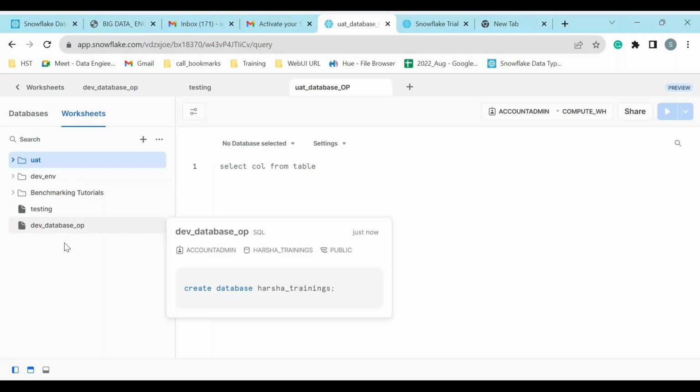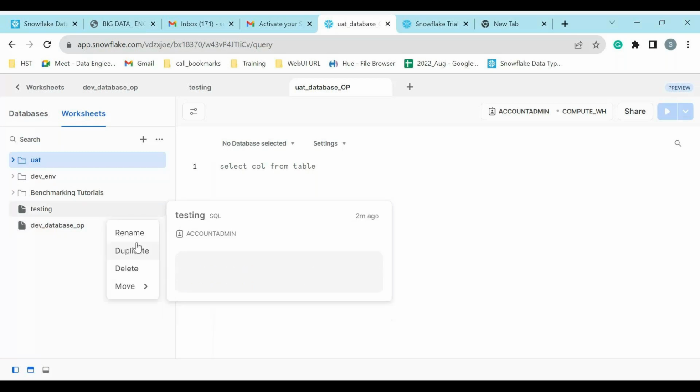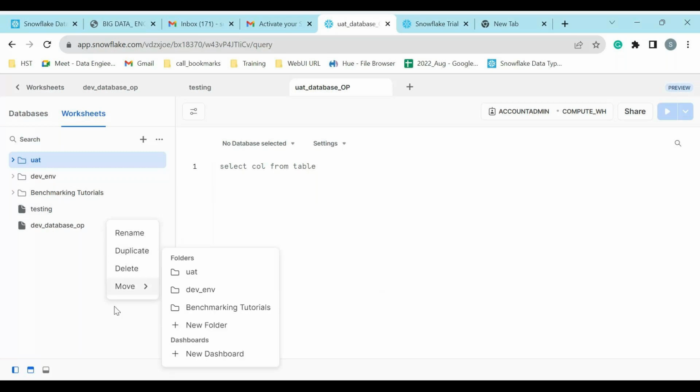Can we delete the worksheets we created? Yes, we can. I can right click here. See, rename, duplicate, delete, or move to a different folder. For example, I created one somewhere else, in a different folder. I want to move it to the dev environment folder.